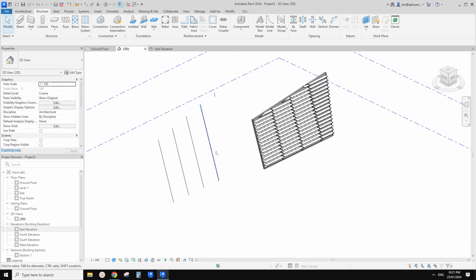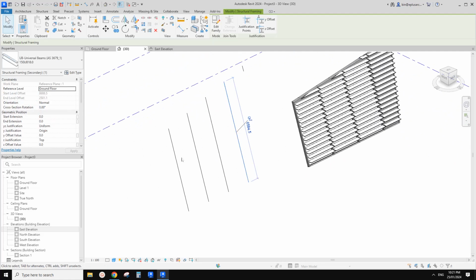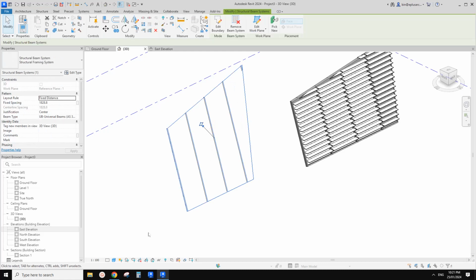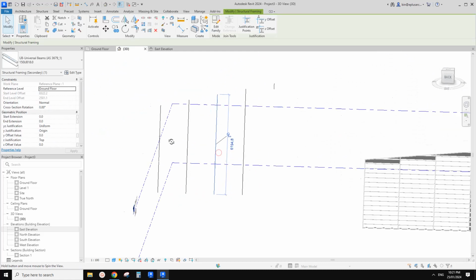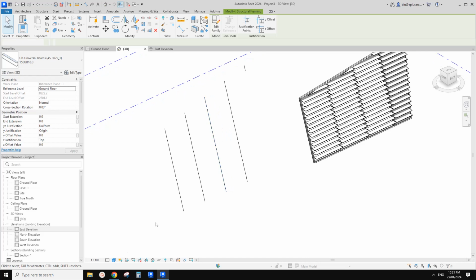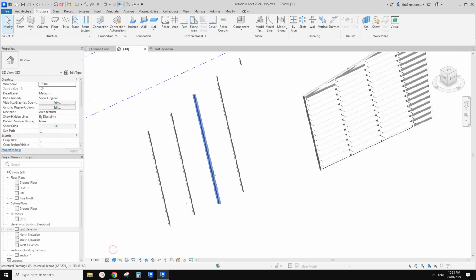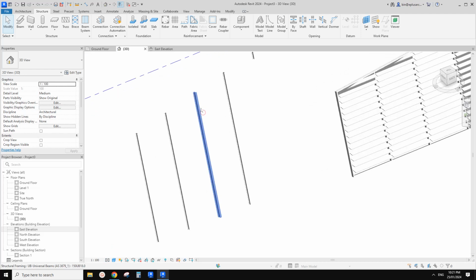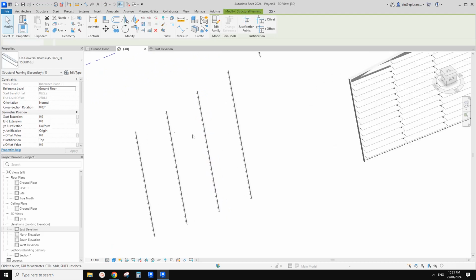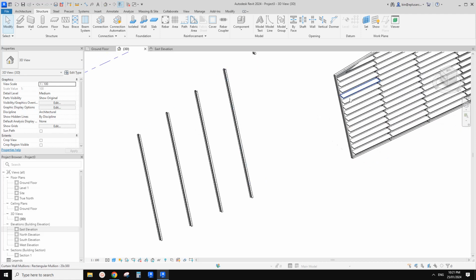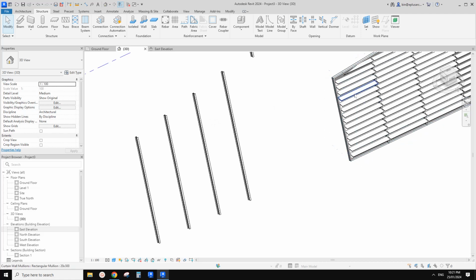Okay, so now let's do the beam system. Okay, so this is a beam system, and we can't see the beam because currently it's coarse detail level. If we change it to medium, now you can see they are UBs. So we're going to load a timber beam because the shape is closer to this.